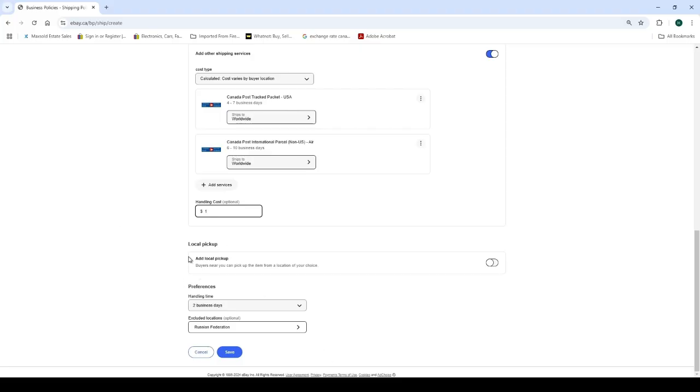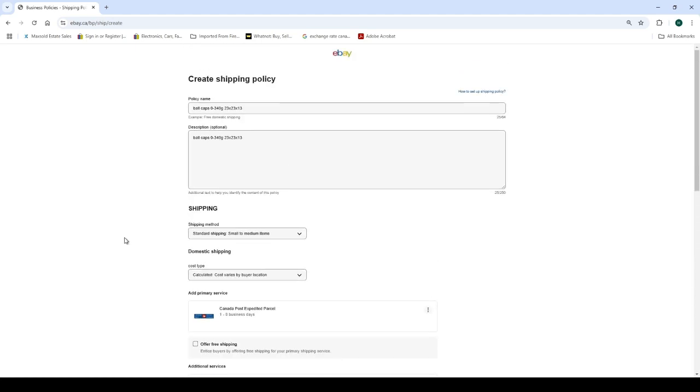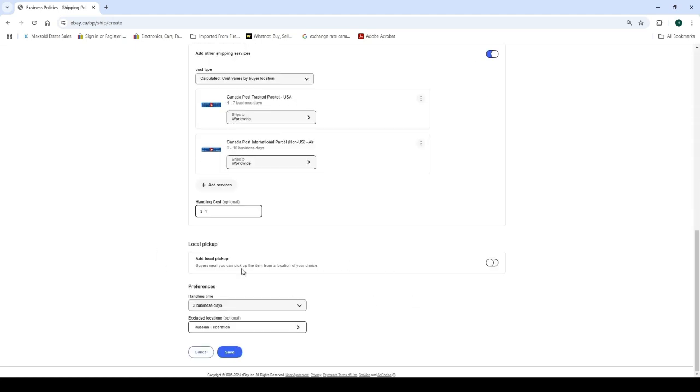And down here we can add local pickup if we wish, because we are in Canada. Obviously for a baseball hat, you're probably not going to do that. And this can get very tricky, because then people in Missouri will say, oh, I wanted local pickup, but I'm not in Missouri, sorry. So it creates a mess. So here you can change your handling time days. You can say same day if you're lucky enough to be next door to the shipper or whatever.